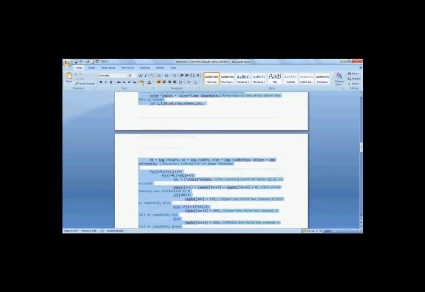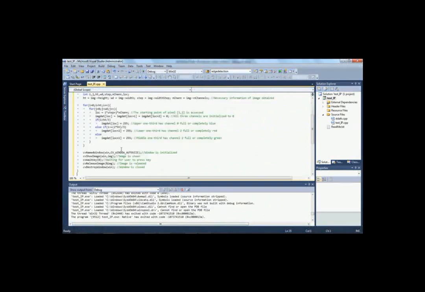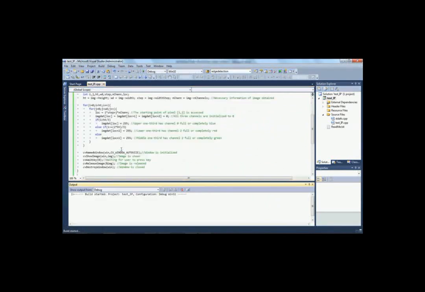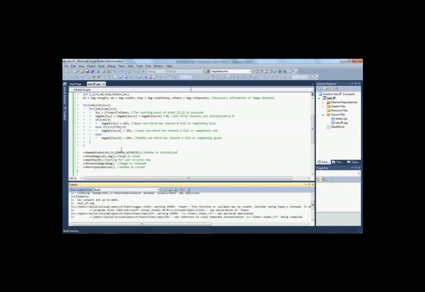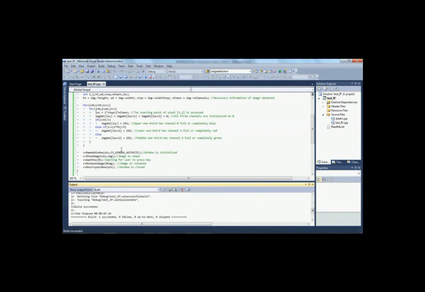Let's just copy paste and see that this is working properly. If it is working properly, then we'll be provided with an image divided into 3 such colored blocks. So let's have a look. It has been built properly. Now let's run the program and see what happens.